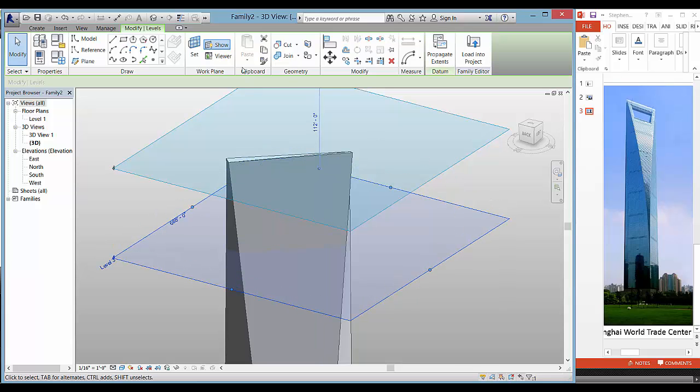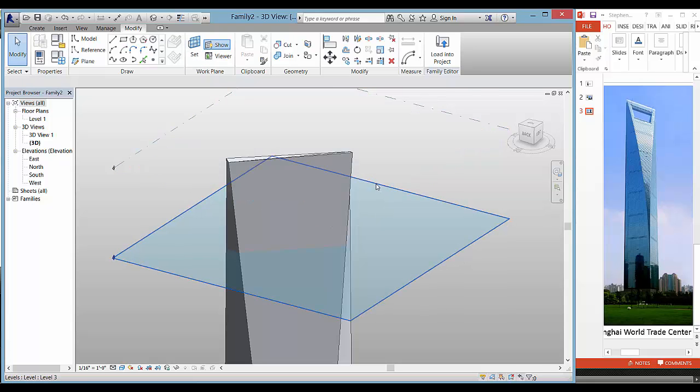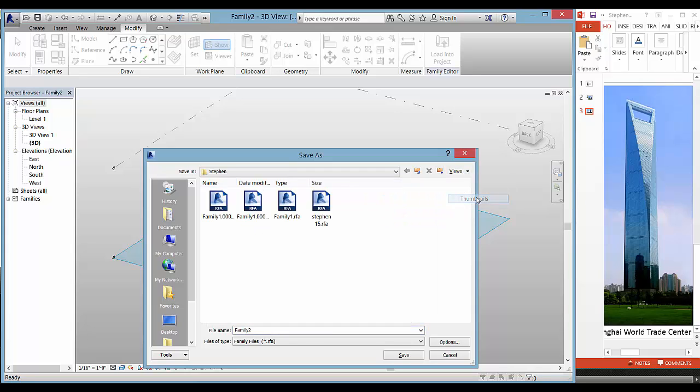So I adjusted a little bit by dragging it down, and then I'm going to set that level current. So select it and pick set. And I like to pick show just to show me that, you know, that's where I'm at. You can save the file.